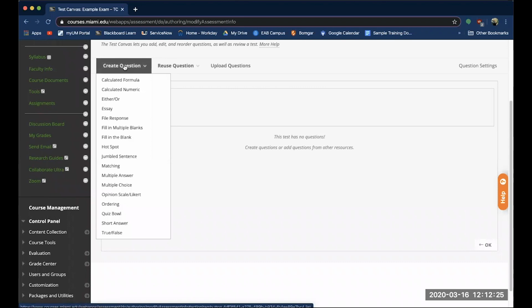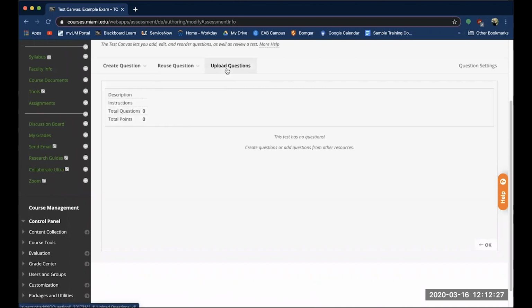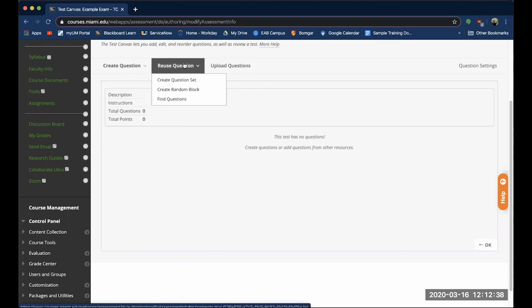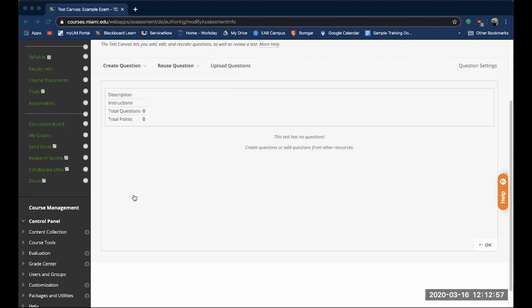So we have the option to create question, reuse question, and upload question. Upload question, we don't really use because it's asking for a specific file, so we don't really support this function. But reuse question is if you have prior exams or test pools in your course, you can pull questions from previous exams. So maybe if you had a final exam and you wanted to reuse questions from the midterm or other exams, you can find them through here. I'll show you how that looks.